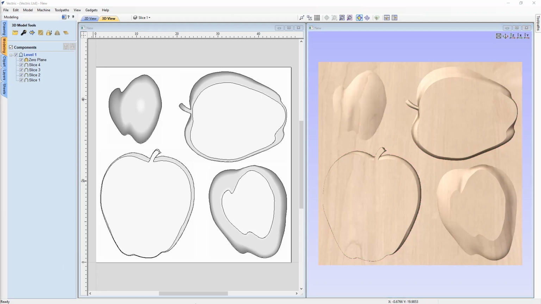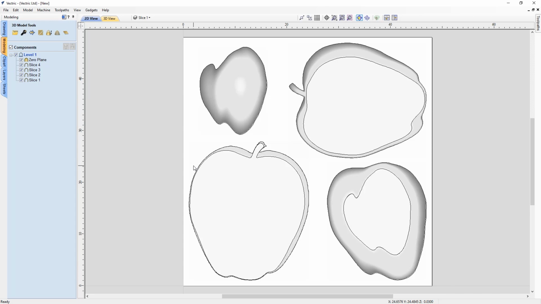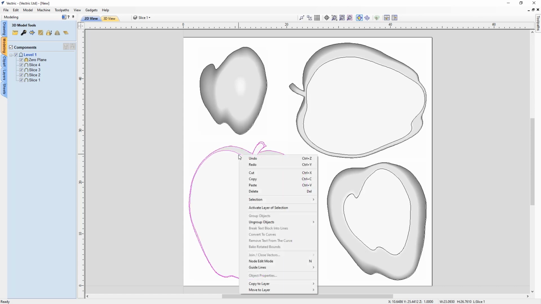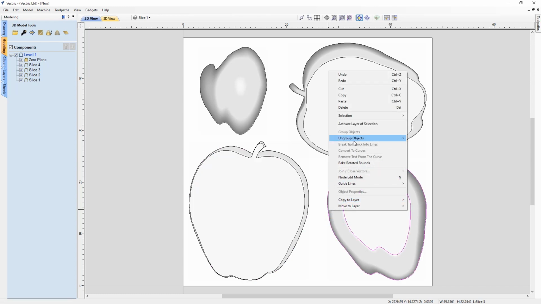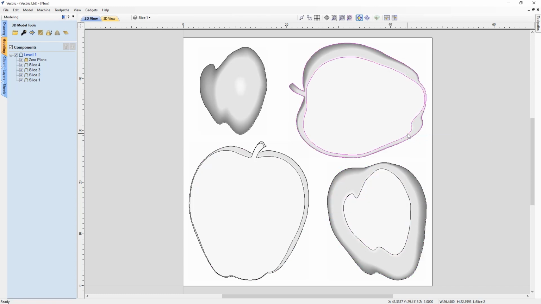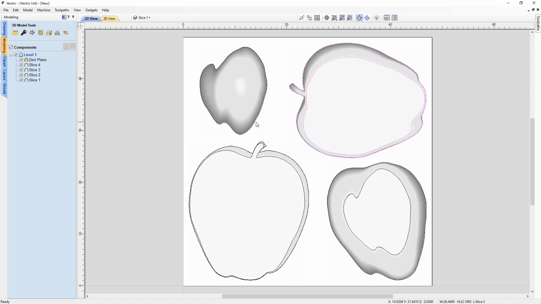Now let's make some adjustments to the vector boundaries. We're going to maximize our 2D view, and we're going to press F on our keyboard to fit that to screen. Each set of vectors was grouped and placed on a particular layer when we sliced the apple. So I'm going to ungroup all of those vectors and then regroup them in a specific order. So let's select this one here, right click and ungroup. Select this one, right click and ungroup. Select this one here, right click and then ungroup. And this one is only a single vector, so we don't need to ungroup anything there.